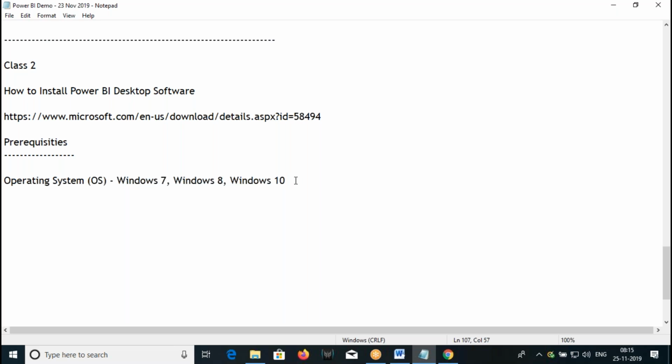The second prerequisite we have is .NET Framework software. You need to have .NET Framework software. The version you need to have is 4.7 or a later version. In your laptop, the other software you need to have before you install Power BI Desktop is .NET Framework software. The best version is 4.7 or a later version.